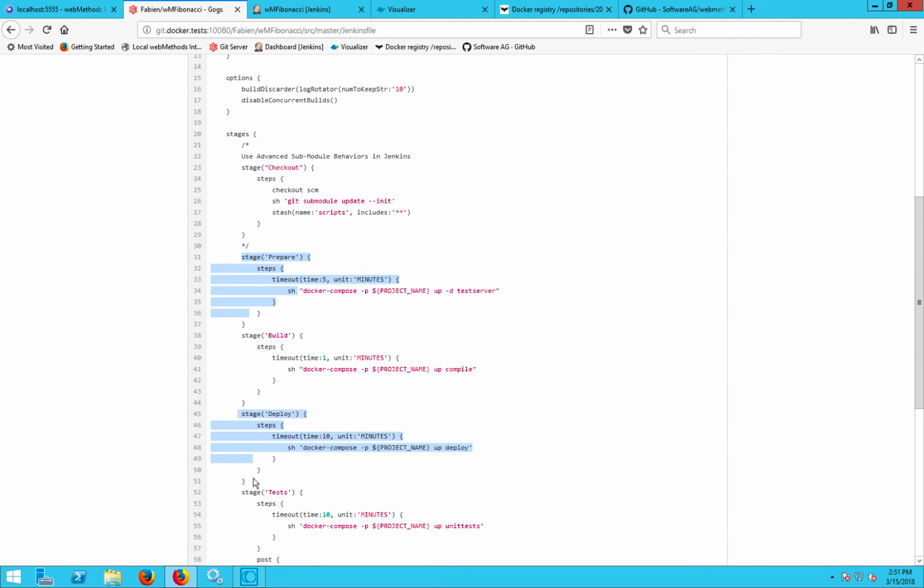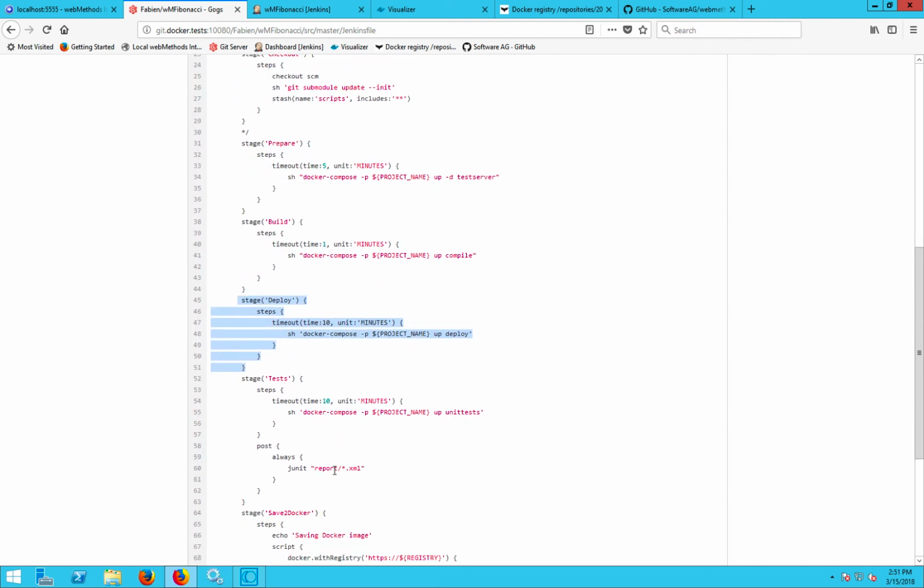And then the deploy. That's going to leverage another Docker image that contains webMethods Deployer. It's going to take the artifacts that were built in the previous stage and deploy them onto my test server that was prepared at the beginning. So at the end of that deploy stage, I should have my Fibonacci package ready on that test server, deployed, running, and available.